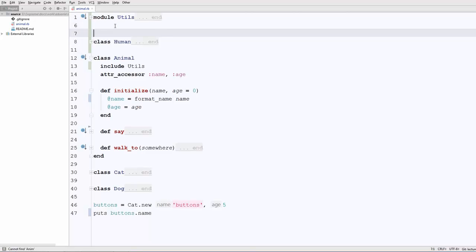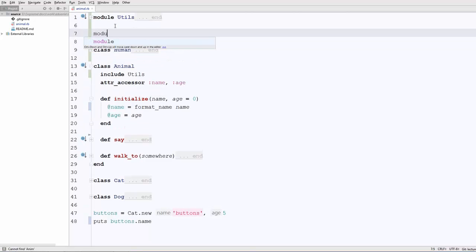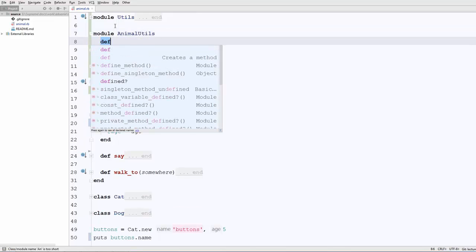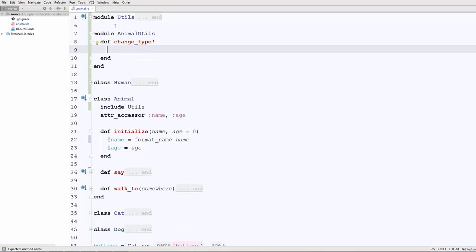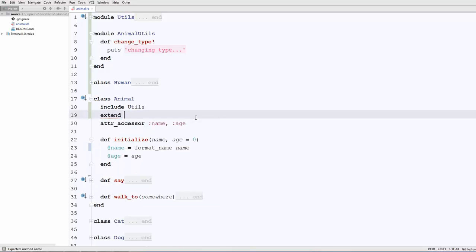Let's create yet another module, and for demonstration purposes I'm going to call it animal utils. Inside, let's say change type once again, that method that we have already seen. Inside I'm going to say changing type. It doesn't really matter what this method is doing. What matters is that I'm going to say extend animal utils. So I'm not saying include, I'm saying extend now.